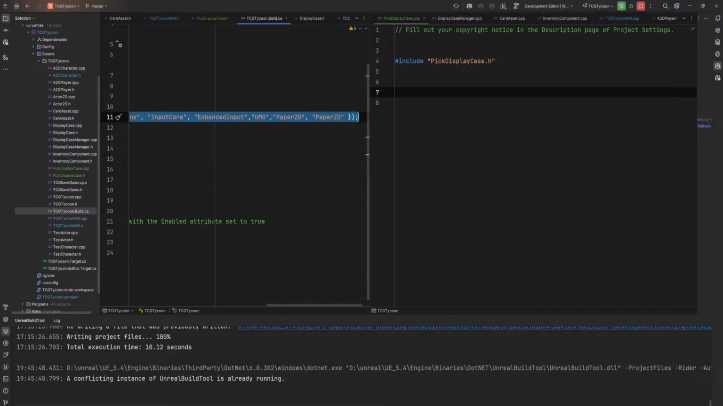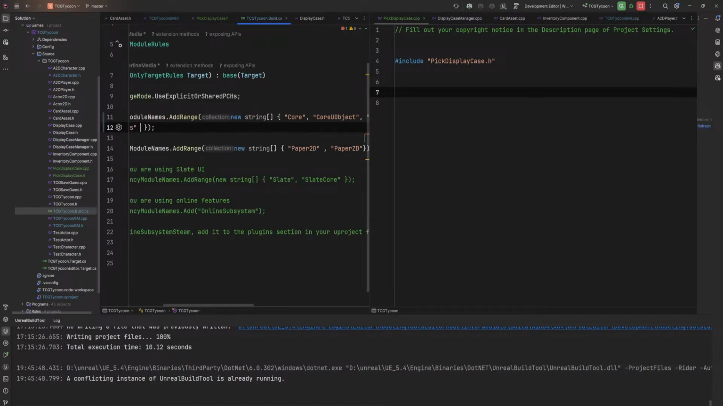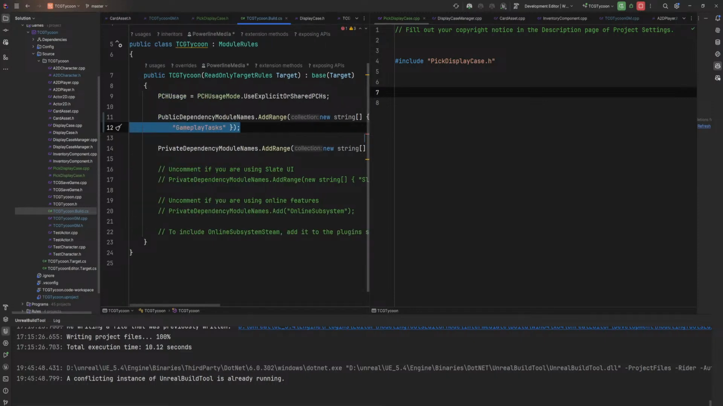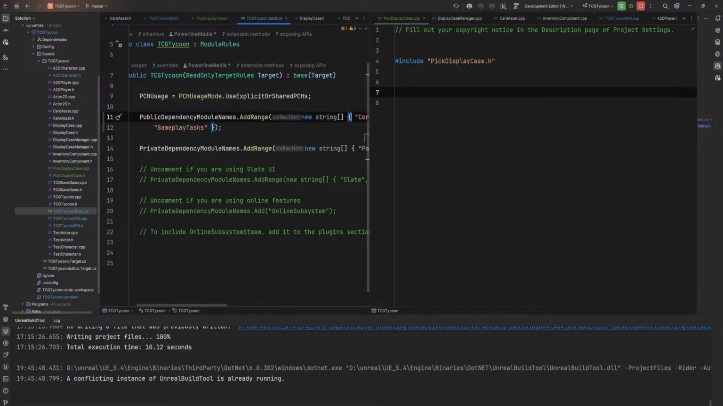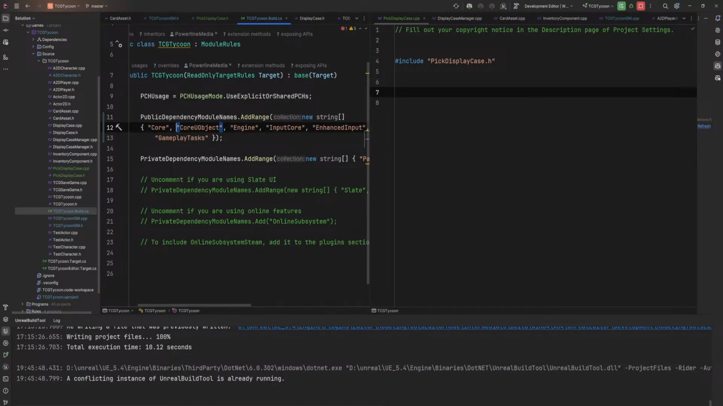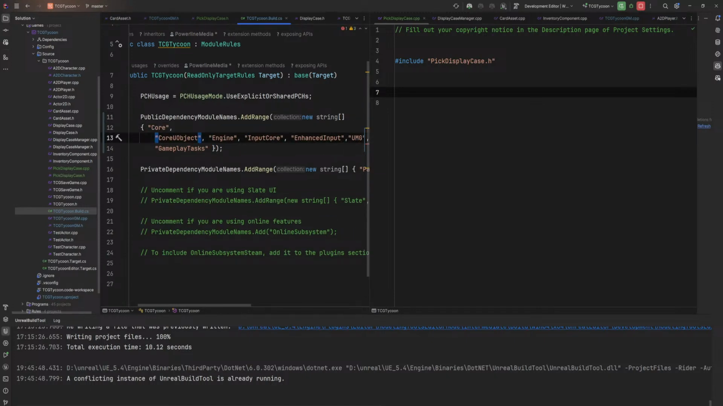So let's add those in there. It's probably good to actually do it like this to begin with, right? So we... Just for readability's sake.